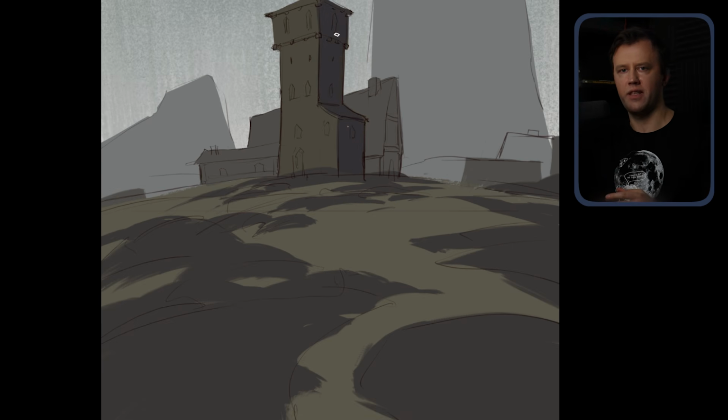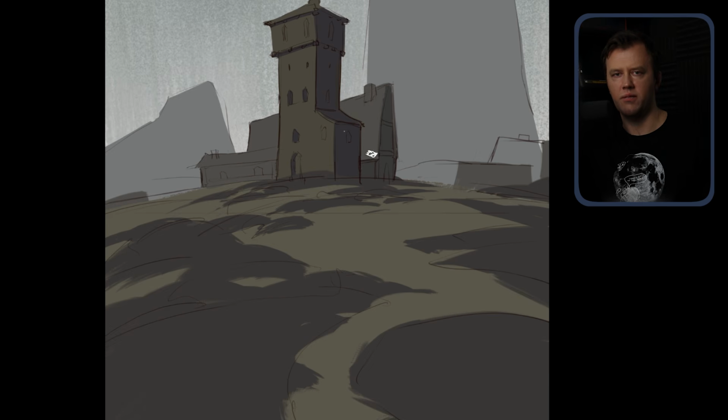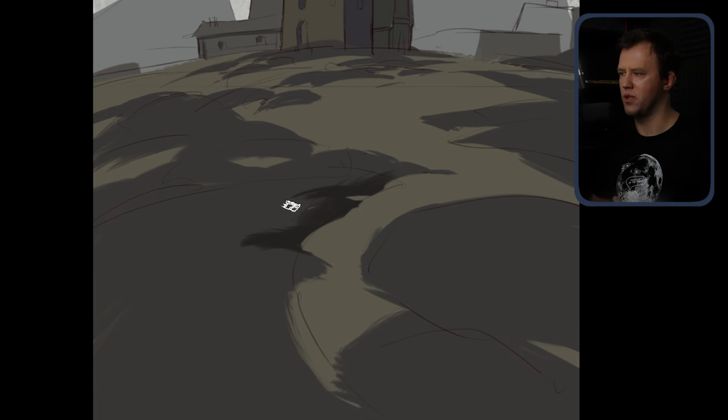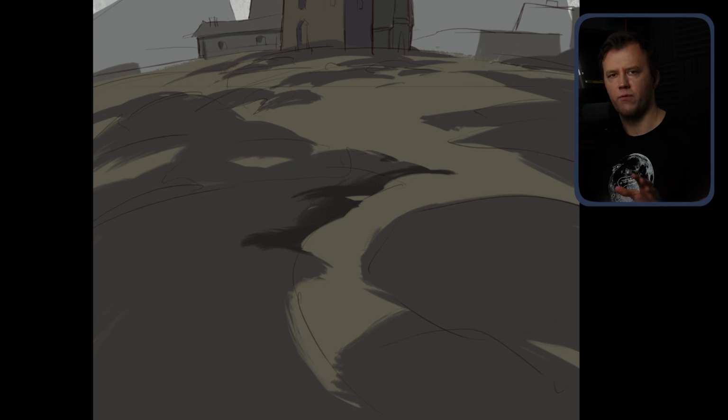So the initial flat value that you gave to your elements is now going to be addressed. You'll adjust it, you'll make sure that it works, everything is readable, there is a clean separation between foreground, middle ground and background, and all that stuff.